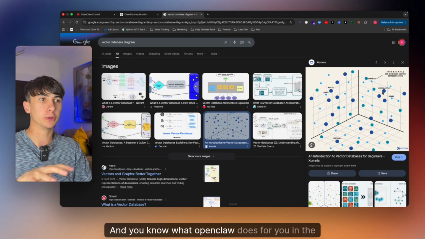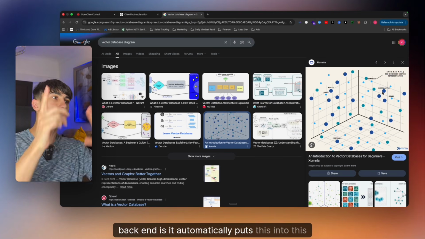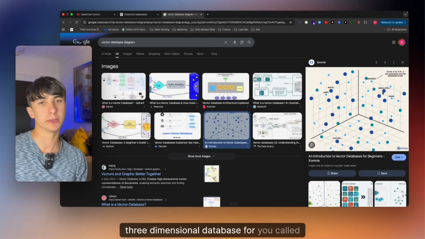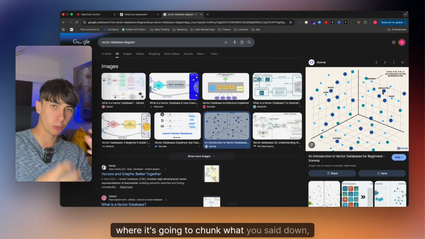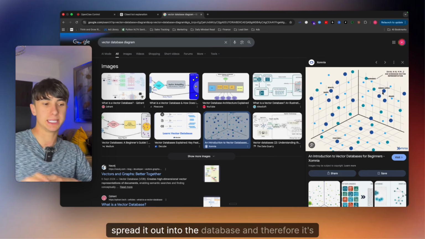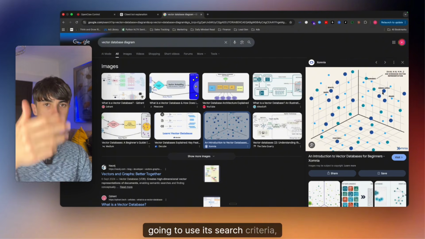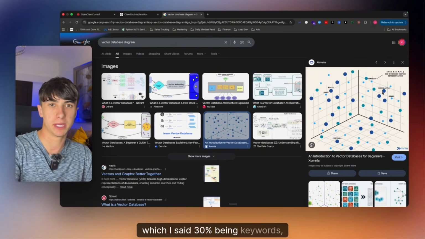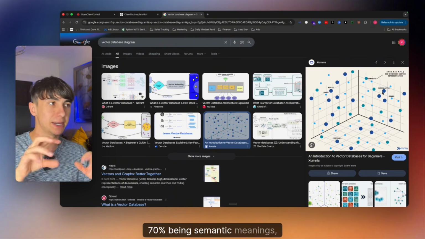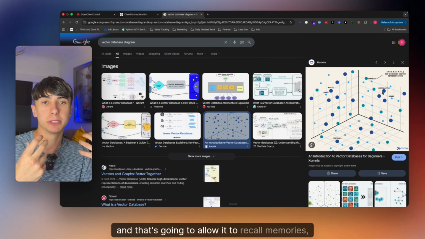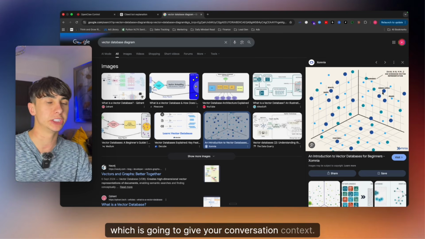What OpenClaw does for you in the back end is automatically put this into this three-dimensional database, which is called embedding, where it chunks what you said down and spreads it out into the database. It's then going to use its search criteria, which I said is 30% keywords and 70% semantic meaning, and that allows it to recall memories, which gives your conversation context.